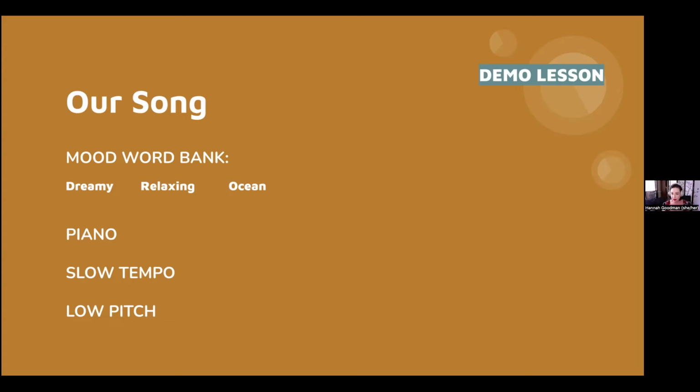Ooh, ocean drum I'm seeing in the chat. I loved that. Excellent job. So we really met this guideline, this framework that we created for our song.